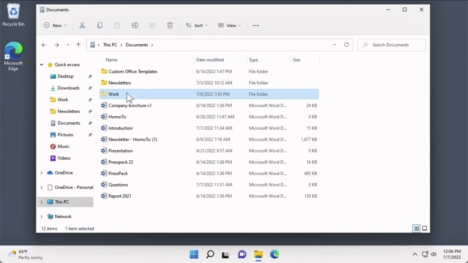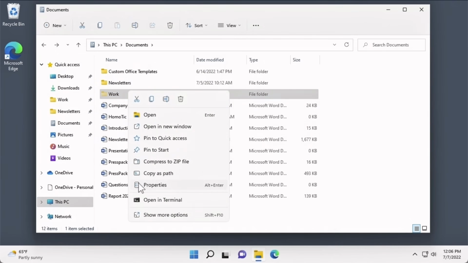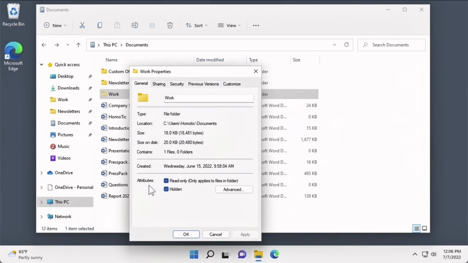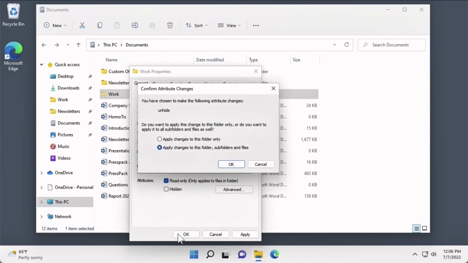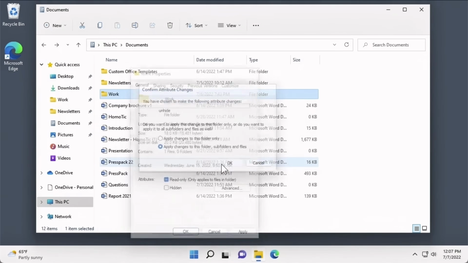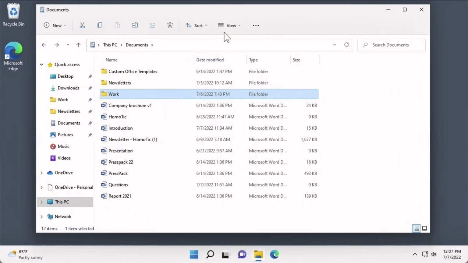To unhide the folder, right-click on it and select Properties. From the Properties window, uncheck the Hidden option and click the OK button. Again, a Confirm Attribute Changes notification appears, asking if you want to unhide only the folder or all subfolders and files within. Select Apply Changes to Folder, Subfolder and Files, then click OK. The work folder and all files within it are once again visible. This has been an overview on hiding and showing files in Windows 11.